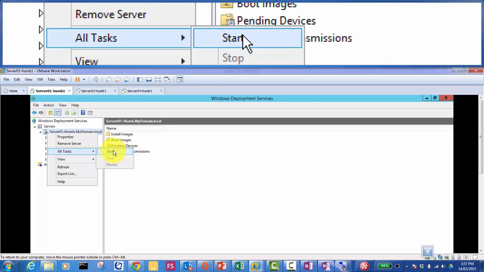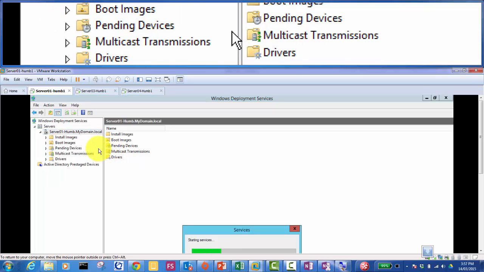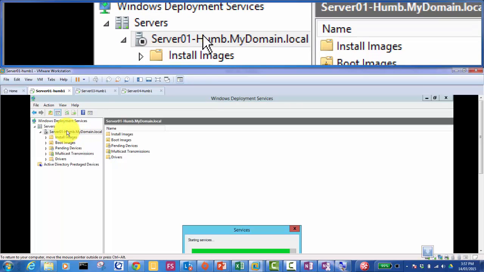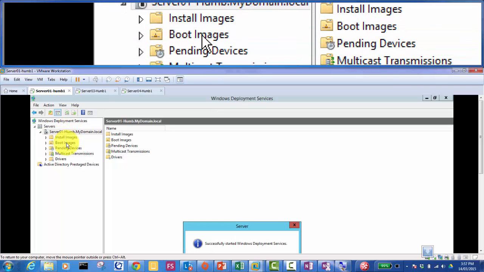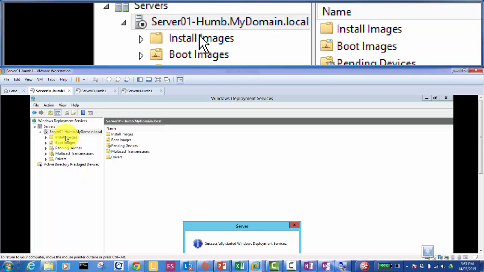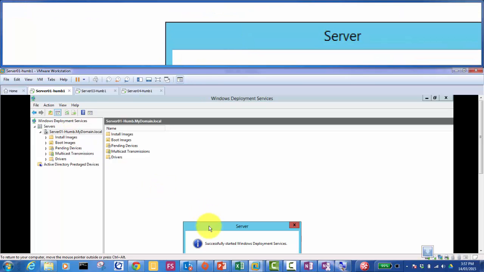Okay, so all tasks, start, because in a production environment that's how it is. Its services are starting. Okay, first we will copy the boot.wim image to the boot images, then we'll copy the install.wim to the install images. How can you get these files? Boot.wim and install.wim. Exactly, from the DVD.